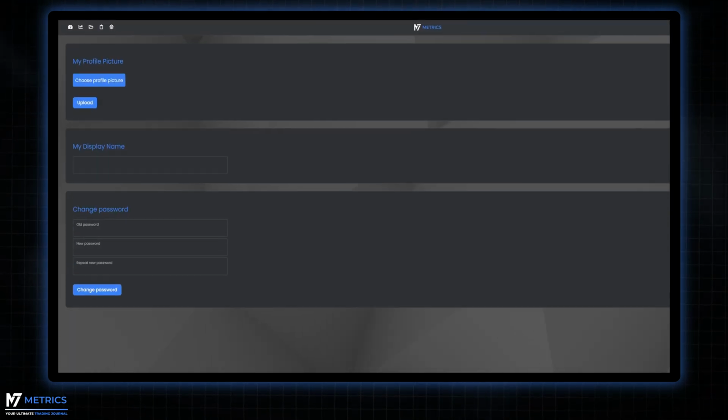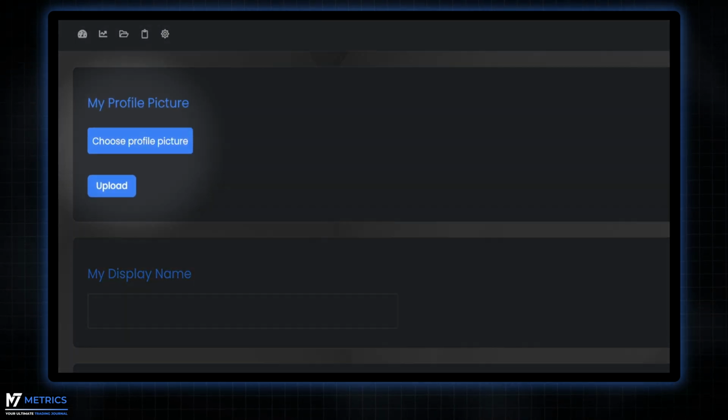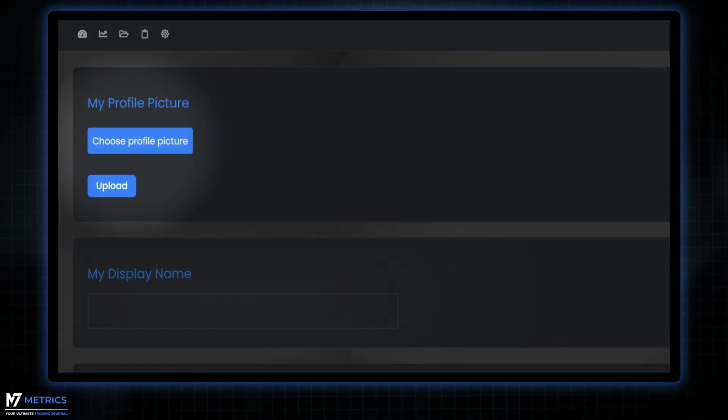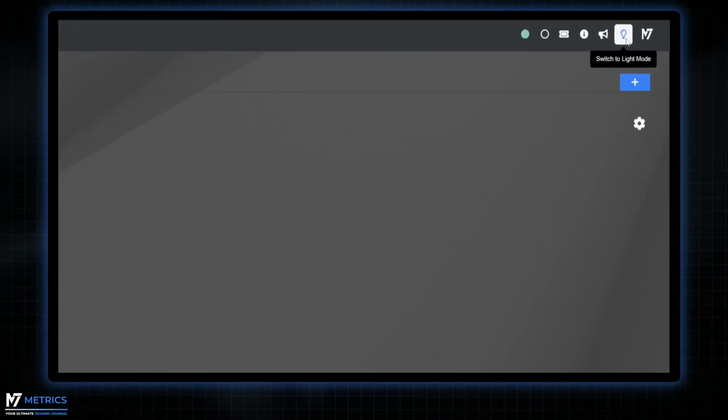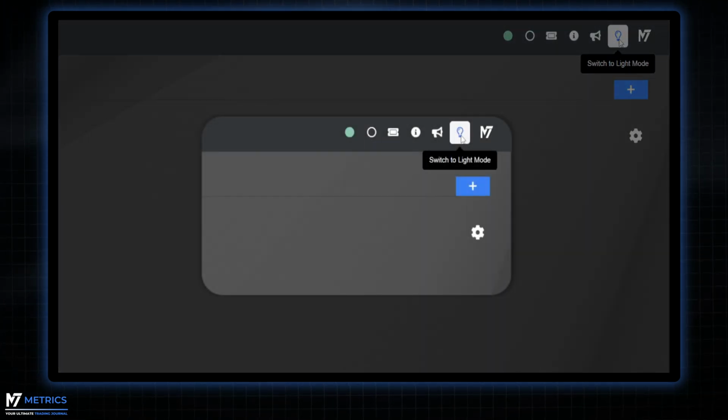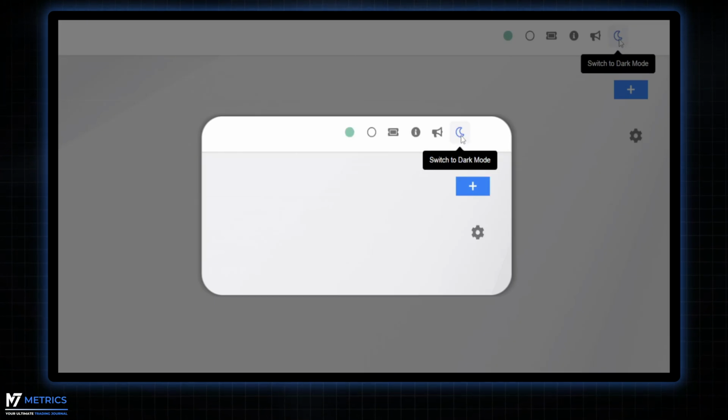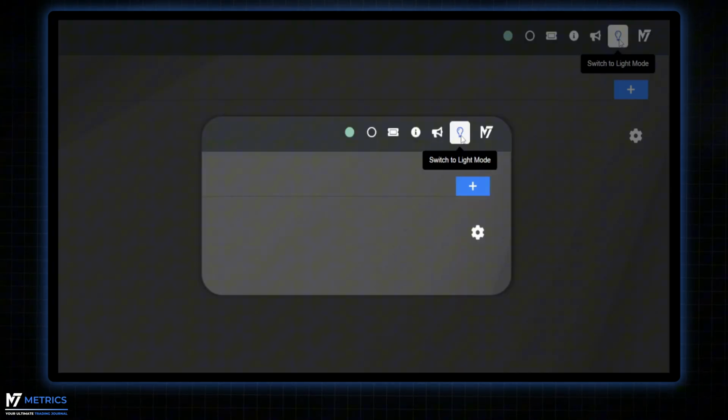Additionally, you can personalize your profile by updating your profile picture and display name in the same section. Next to your avatar, you'll notice a light bulb icon. Clicking on this allows you to switch between dark and light modes. Choose whichever is easier on your eyes.